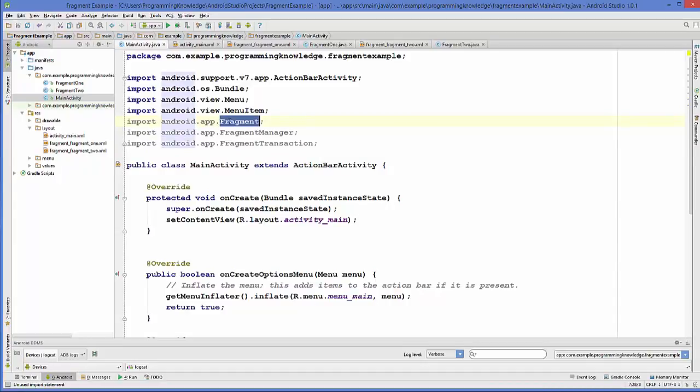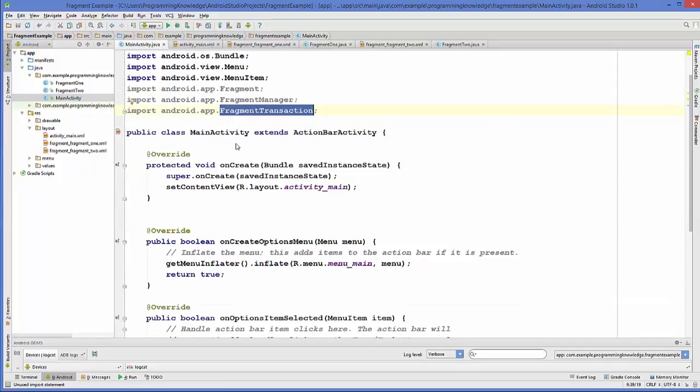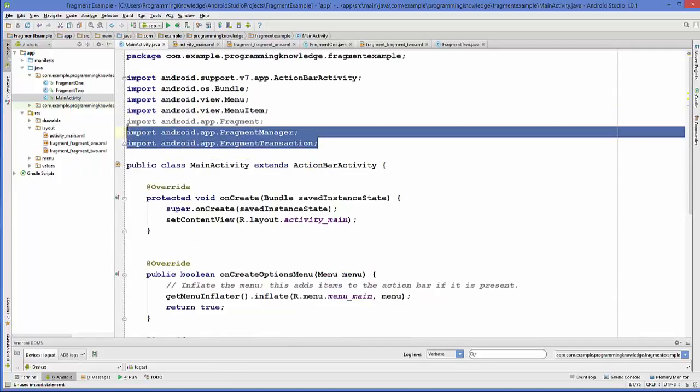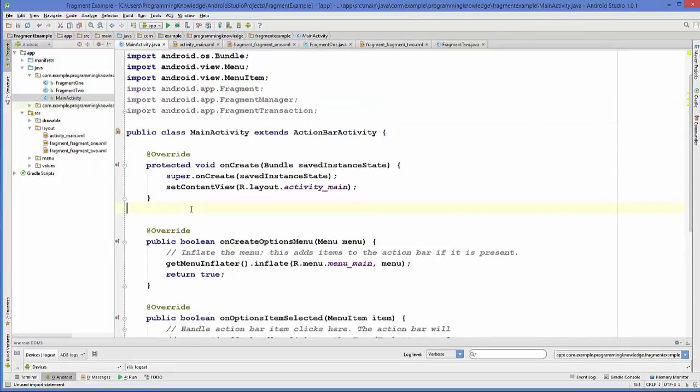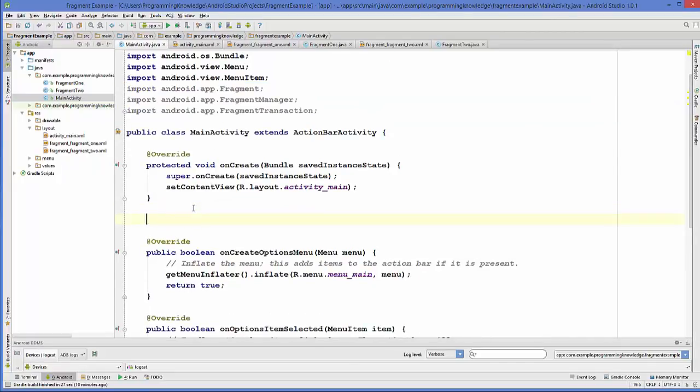android.app.Fragment. Second is import android.app.FragmentManager, which we will use to change fragment or remove fragment, right? And import the third library called android.app.FragmentTransaction. Okay, so you just need to add these three libraries, and now we are going to add a function. Okay, so let's add a function.